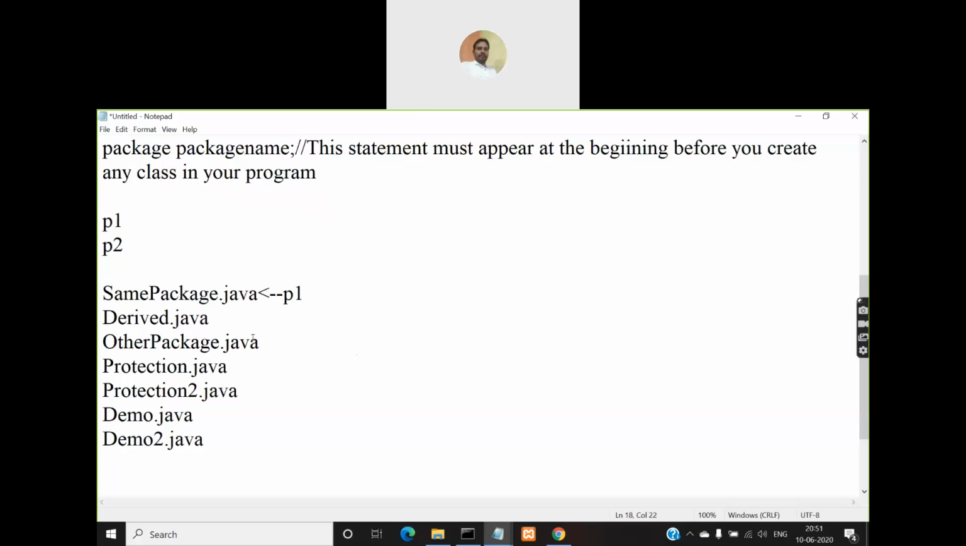So same package is defined in package P1. Derived class is also defined in package P1. Other package is defined in package P2. Protection is defined in package P1. Protection 2 is defined in package P2. Demo is defined in package P1 and demo 2 is defined in package P2.